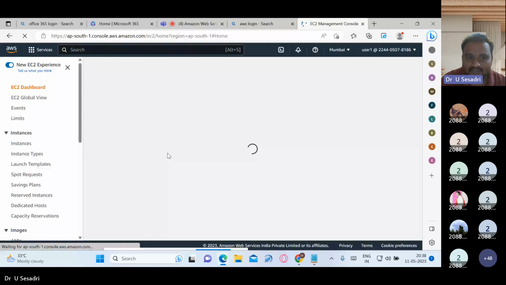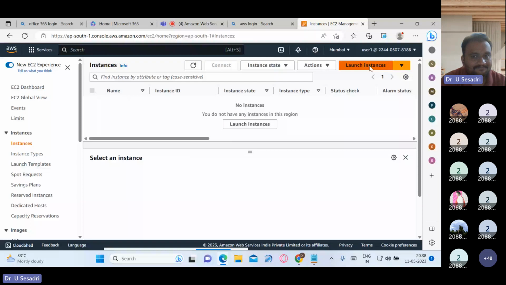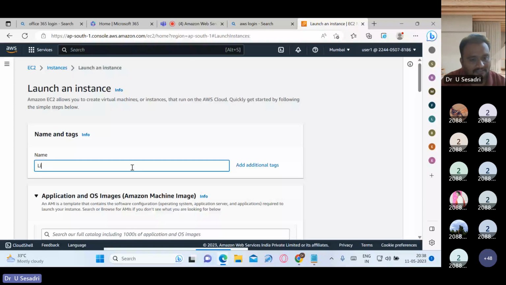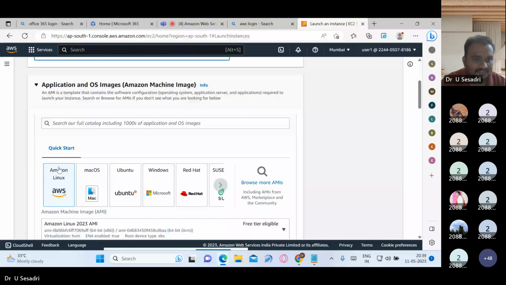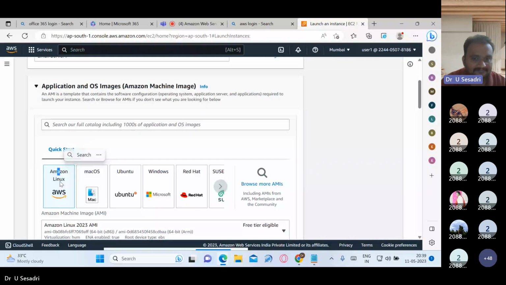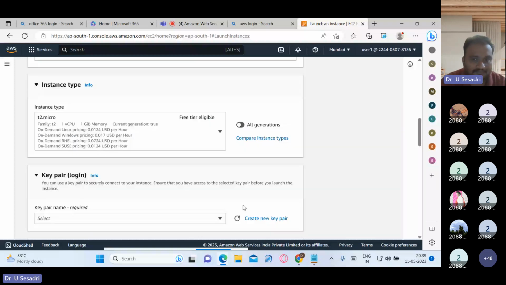Click on Instances. I want to launch the instance in user1. Click on Launch instances. I'm giving the name Linux server 1. Choose the operating system image, Amazon Linux. Scroll down. T2.micro instance type.